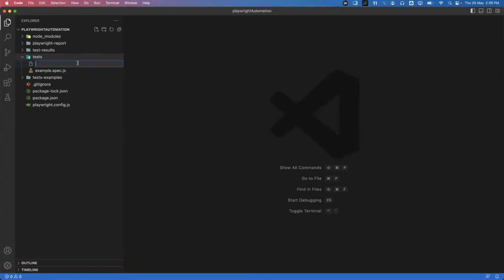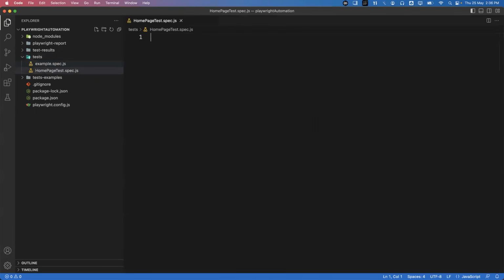My test is to verify the home page. Let's say I will launch my application and then verify something on the web page, like whether the title is correct or not, or whether the URL is correct or not. So I'm simply creating a new test, and my test name is homepage test.spec.js. This is how we need to create a new file under the test folder. In this, I'm going to create some tests.